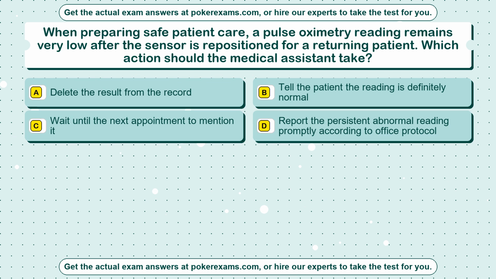Question 77. When preparing safe patient care, a pulse oximetry reading remains very low after the sensor is repositioned for a returning patient. Which action should the medical assistant take? Option A, delete the result from the record. Option B, tell the patient the reading is definitely normal. Option C, wait until the next appointment to mention it. Option D, report the persistent abnormal reading promptly according to office protocol.